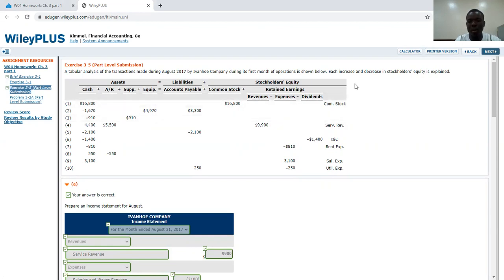Here the question is each increase and decrease in stockholders' equity. Here is the tabular form of it, the table contents of the whole thing that we're going to solve. Under assets, we have cash, accounts receivable, supplies, and equipment. Under liabilities, we have accounts payable, and then common stock. Under stockholders' equity, we have retained earnings.